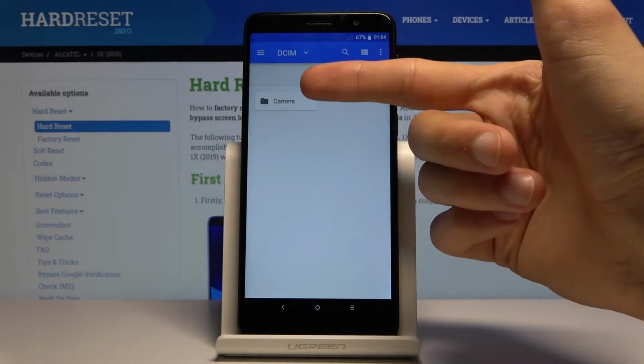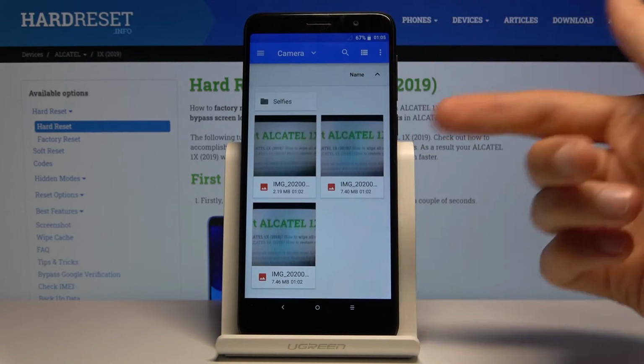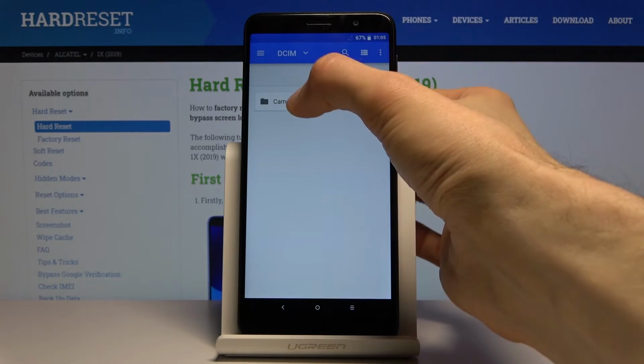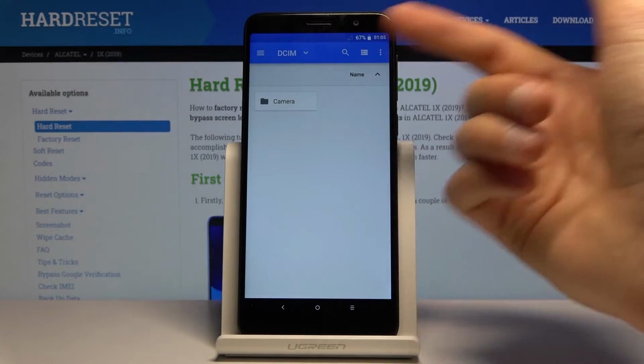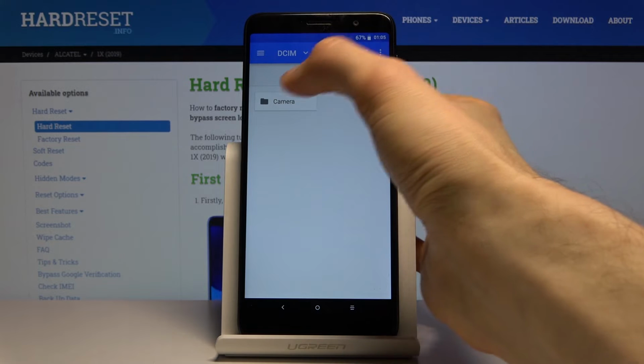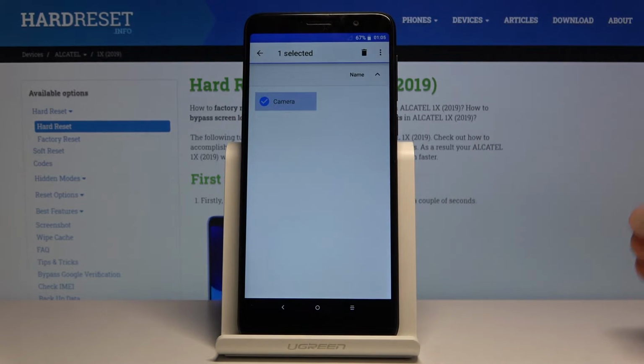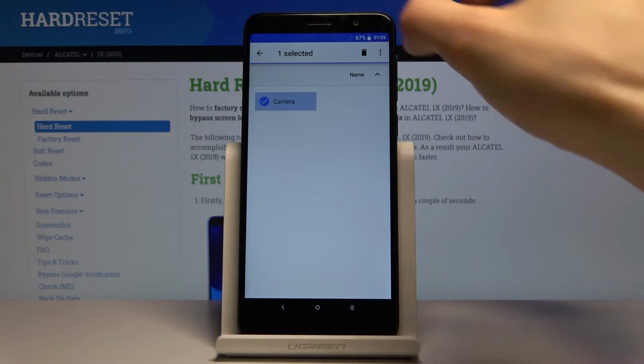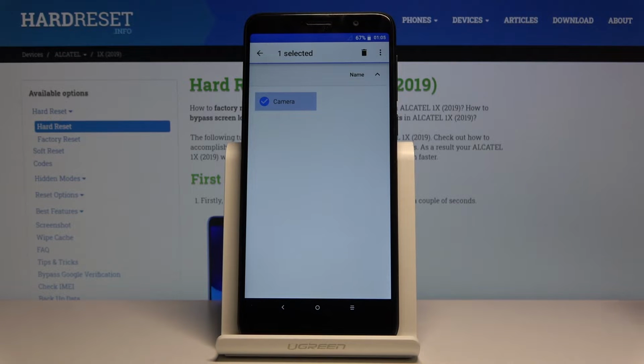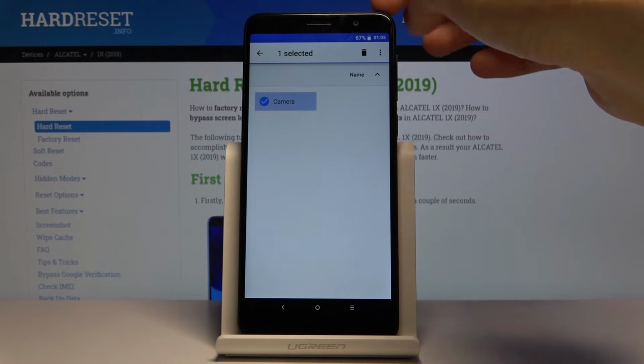Or you can actually go back. So as you can see, this is the camera folder with all of its content. So you can actually select the folder itself with all of its content, but basically the same way. So hold the folder, it gets selected like so. And from there, no matter which way, what you selected, the process will be the same.